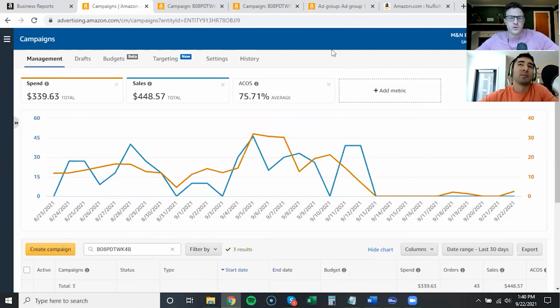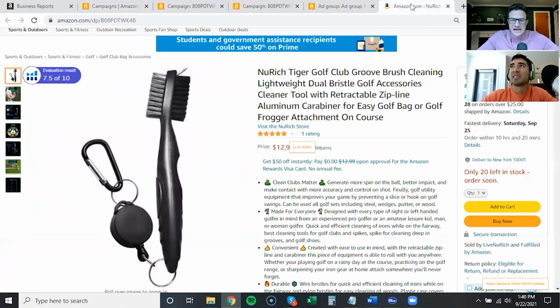Back, and we want to focus on one single product. We've talked about this product before in the mini series. It is the golf brush that we've got. Still only got 1 rating and it is selling like crazy. Again, inventory issues are here, but it's still doing really well.